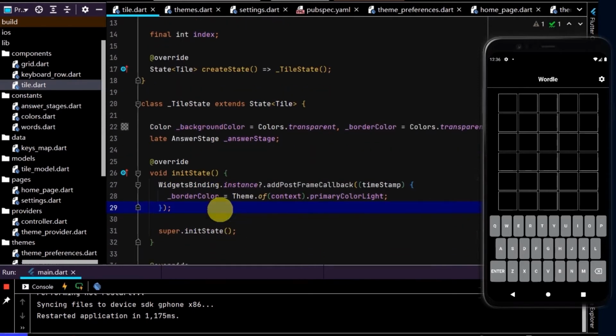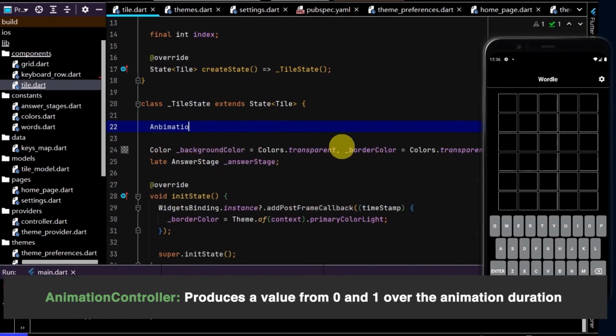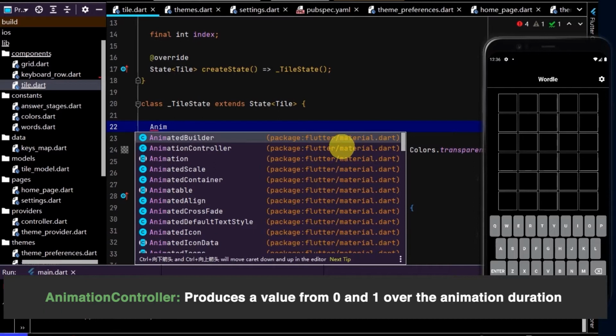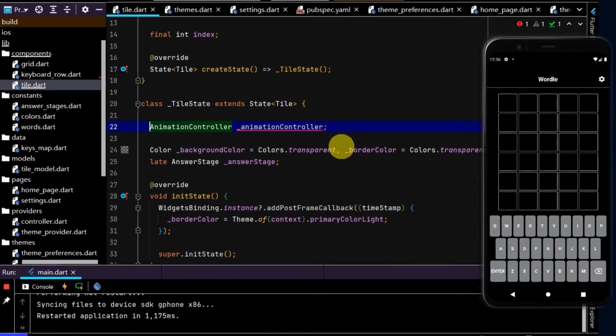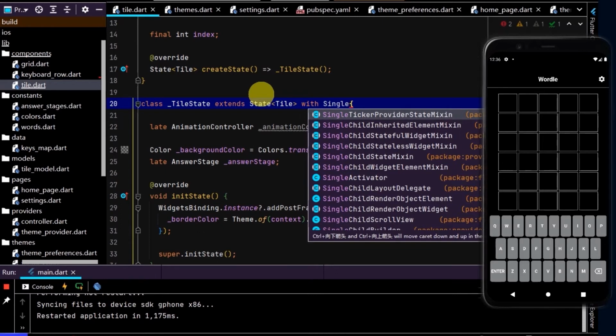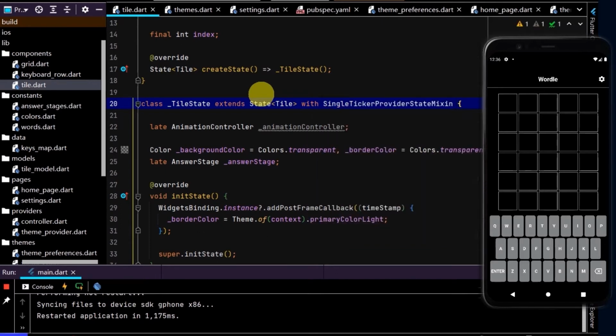So the first thing to getting our animation up and running is creating an animation controller, which will drive this animation. So up here, I'll create an animation controller, and I'll use the late keyword. Whenever we use an animation controller, we should sync this up with a ticker. So up here in the class definition, in the state class, I'll write with to mix it in with a single ticker provider state mixin, because we have one animation controller, so we can just use a single ticker.